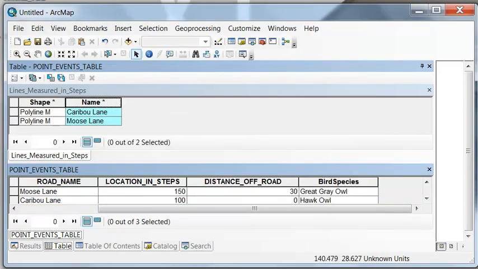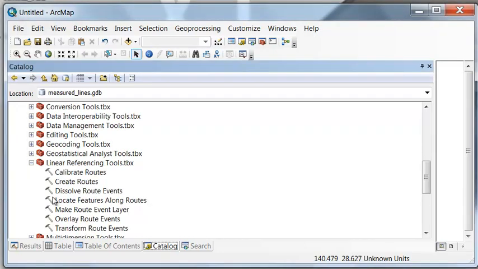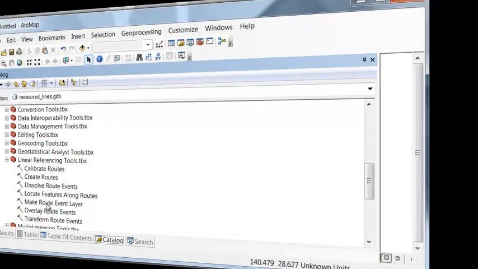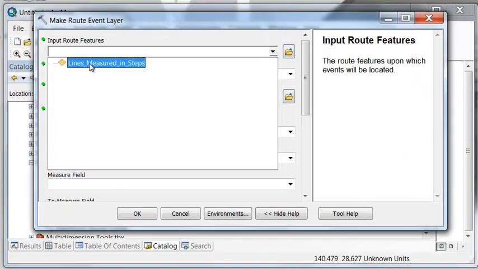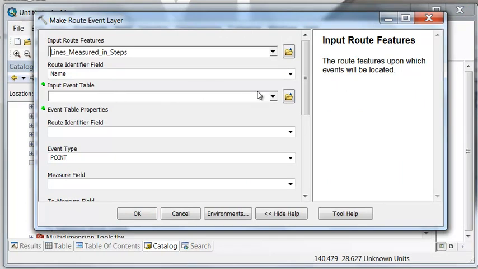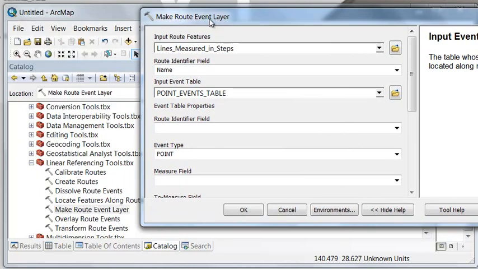So the tool we're going to use is in this tool set, linear referencing. So these are all the tools that we can use for measured lines. It's going to be Make Route Event Layer. So our input is our measured line. We only have one choice. And then the table is our point events table. We only have one choice.